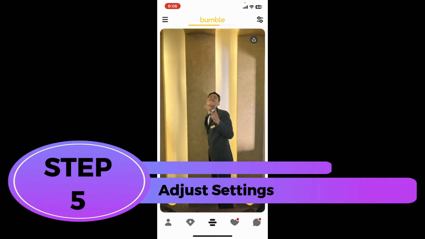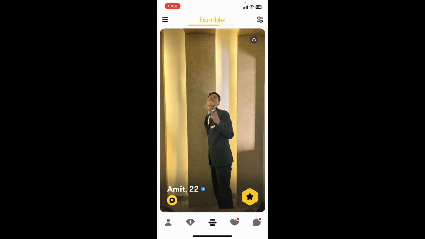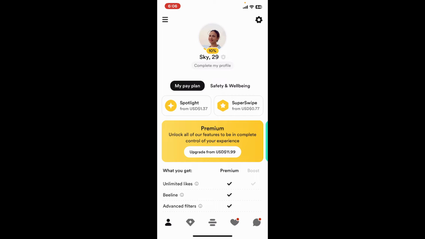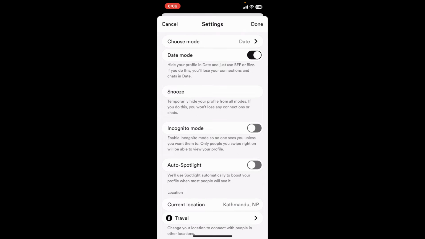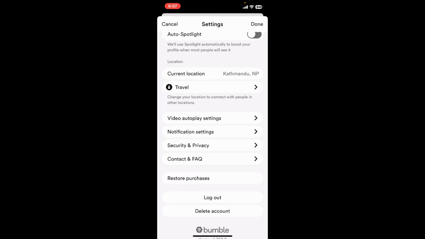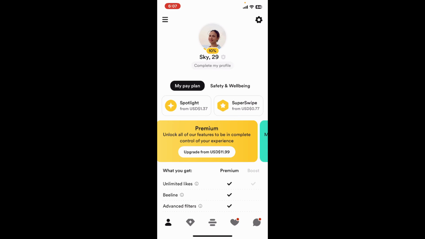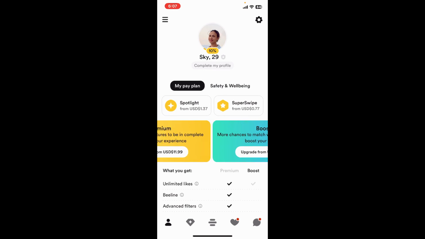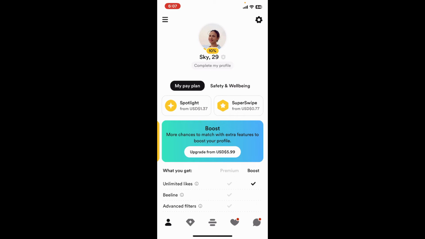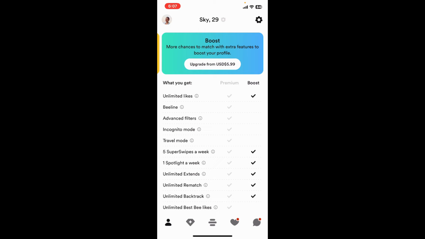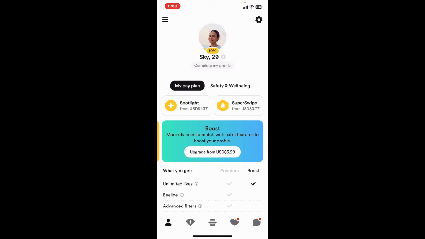Step 5. Adjust settings. You can adjust your account settings, notification preferences, and privacy settings by tapping on your profile icon at the bottom left. Now tap on the gear button at the top right hand corner, which will then take you to the settings menu. Here, you can change your mode, locations, security and privacy settings, notification settings, and much more from the settings tab. You can also unlock premium features to be in full control of your Bumble experience, upgrading to Bumble Boost for more chances to match with extra features, or get unlimited likes by purchasing the premium option.